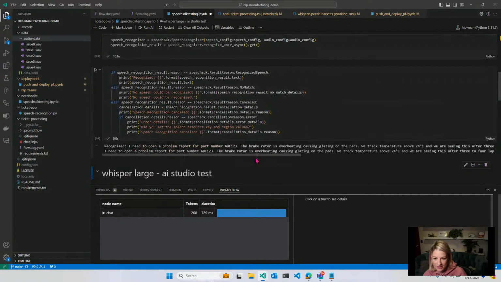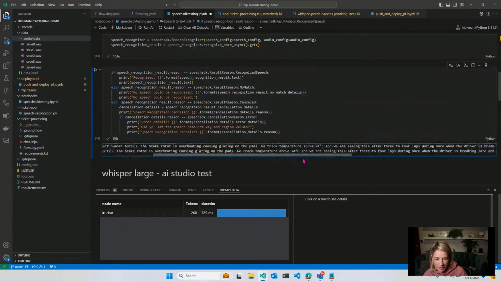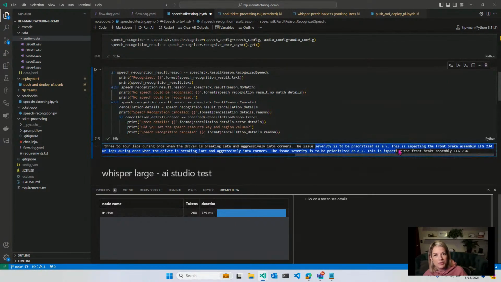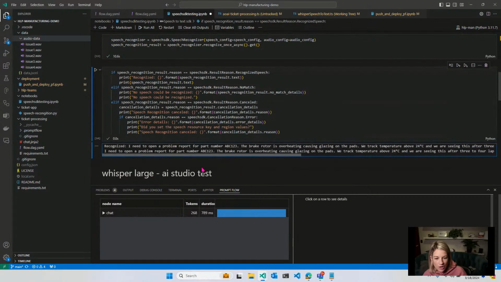So there you go. This is the problem. Part number ABC123. The brake motor is overheating, causing glazing on the pads. So you can see it's a very mechanical issue, and letting them know what the priority is, because that's an important piece that they need for the ticket. They need to know what it's impacting. So all these different pieces, the part number that's having the problem. So this would be something they would just be able to now verbally say was an issue, and then we'd be able to take that text.